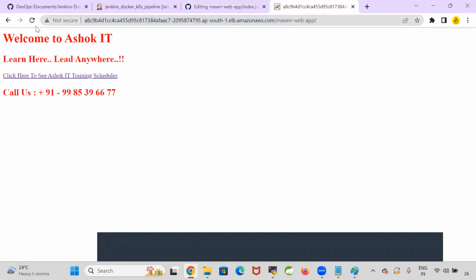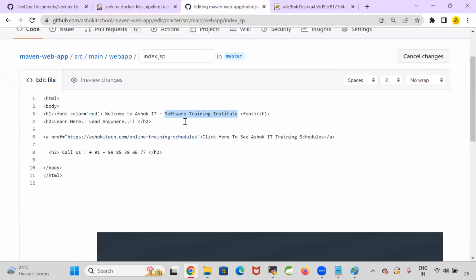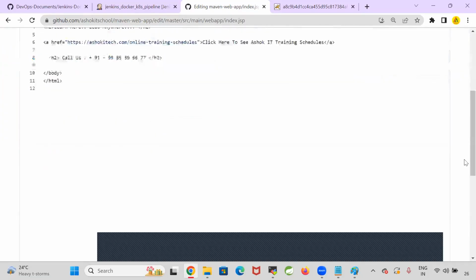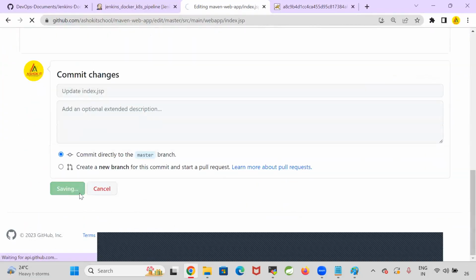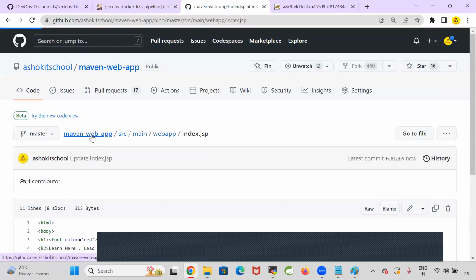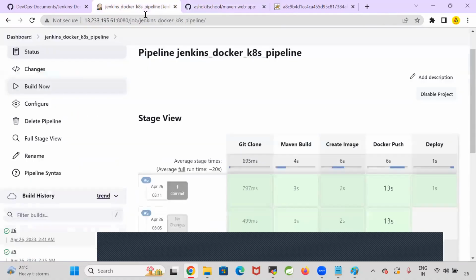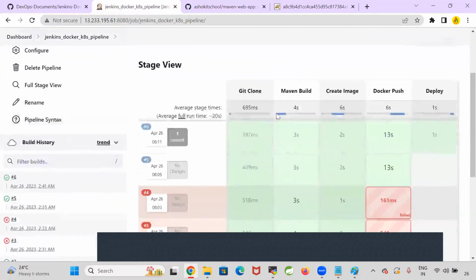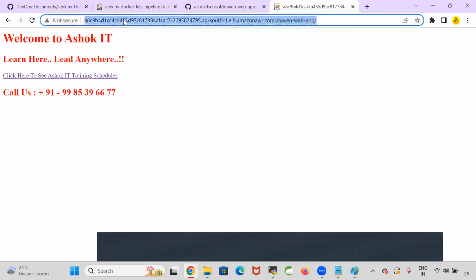In the existing application, we don't have that. We have only up to Welcome to Ashok IT. Now I have modified that code in the GitHub. Let me do the commit. Code committed. So after my code is committed, is the job executing automatically or not? The job is not executing automatically.